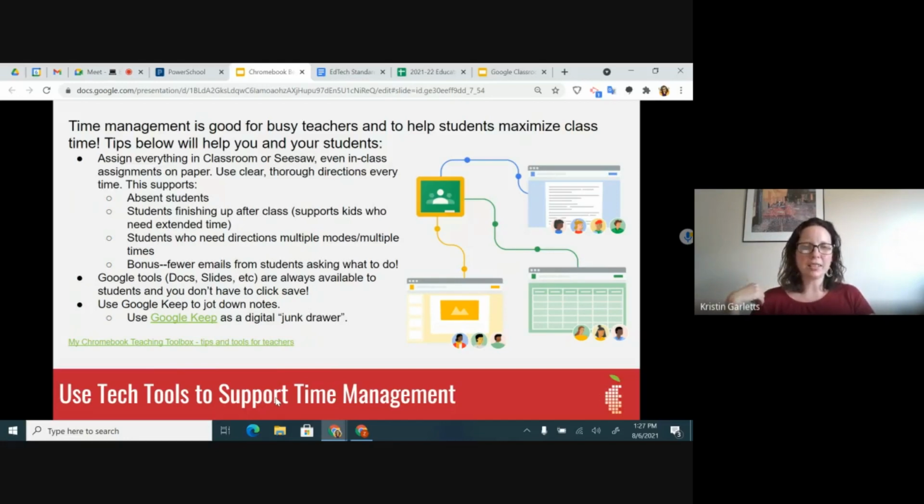Google tools such as Docs and Slides are always available to students and you don't have to click save. So if I can do the assignment on a Google Doc or a Google Slides or whatever, instead of handwriting it on paper, it's great. I taught English. Having kids handwrite a rough draft and then type it up took forever. If I have kids type up their rough draft, then they can go into their docs, share it with a partner, peer edit it, and then I can see all of their changes in their version history. They're not wasting a bunch of time handwriting something that they're just going to then type word for word.